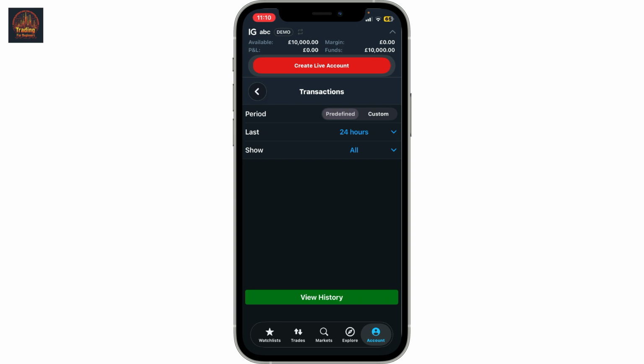Now, here you'll be able to filter the transaction history you want. Go ahead and filter from the period, last hours, or show option. And once you do that, on this page, you'll be able to see your transaction history.